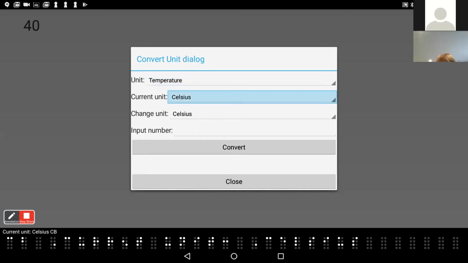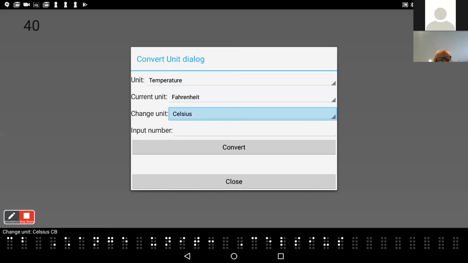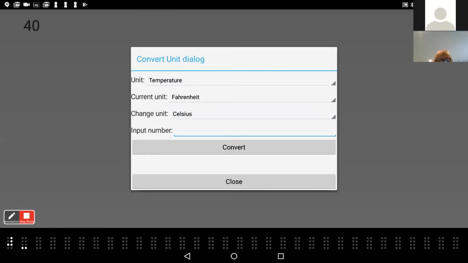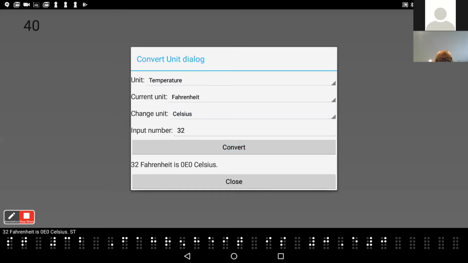Actually, Current unit. I'll tab, Celsius, sorry. Combo box. And unit is currently Celsius. And I will say Fahrenheit, space. Fahrenheit combo box. I'm going to press tab, which is F3. Change unit. Celsius combo box. Input number. Edit box. And I'm going to say 32. Number sign. 3 2. Convert button. Convert. 32 Fahrenheit is 0 Celsius static box. And we see that 32 Fahrenheit is indeed 0 Celsius, which we know is true.